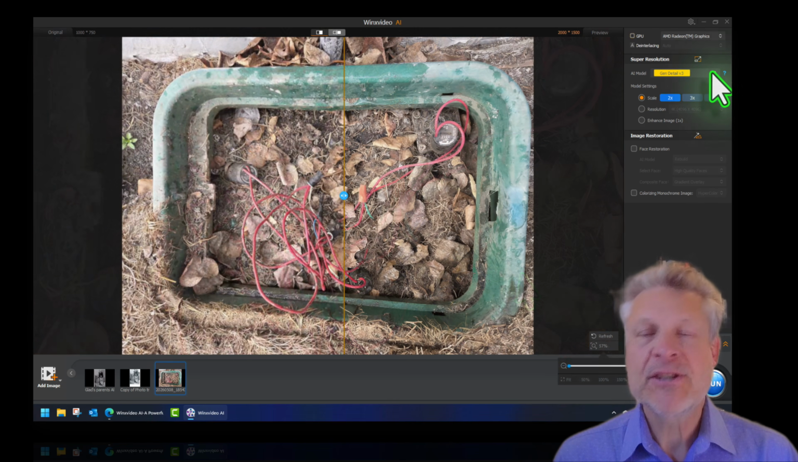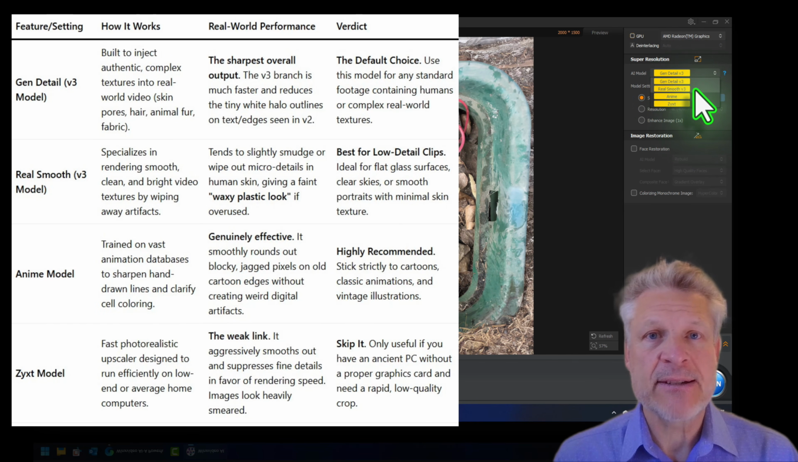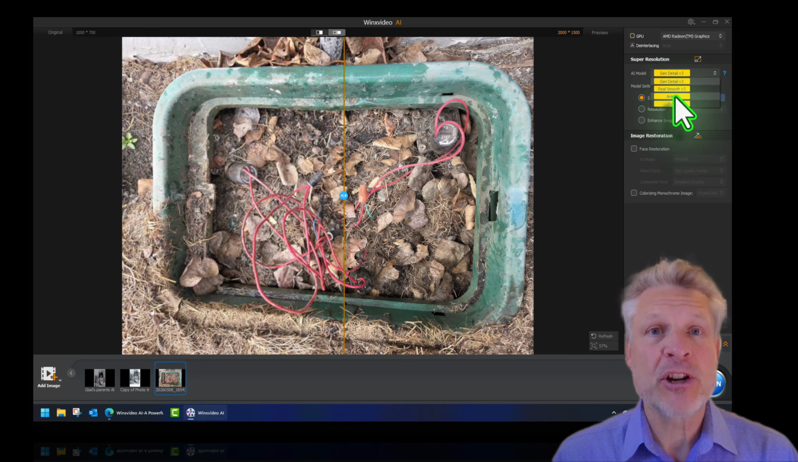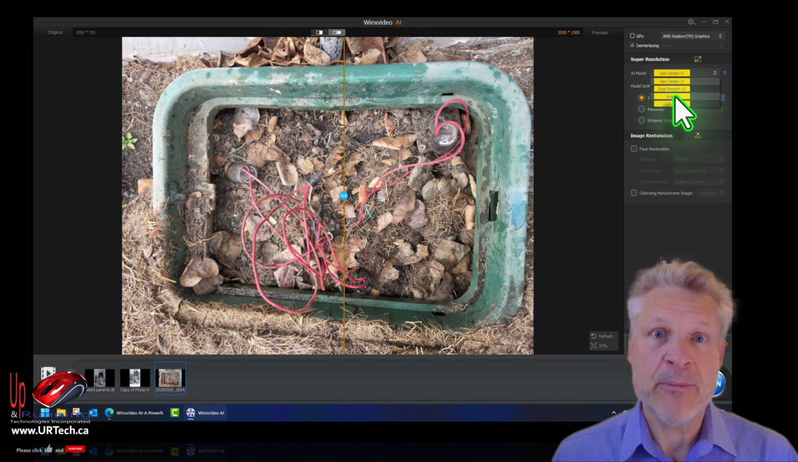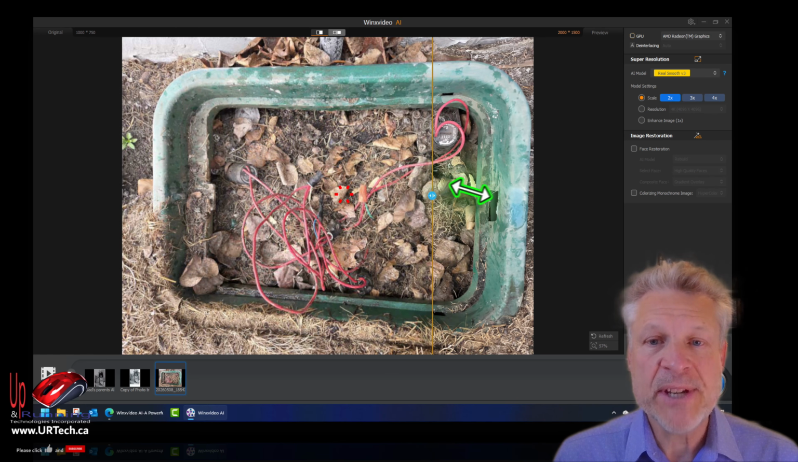So much better. Let's talk about these models in super resolution, the AI models. The general detail one you've seen. Real smooth, that's for very flat objects or images, things like the sky, where there's not a lot of depth. And you'll find that you'll change back and forth between general detail and real smooth as your 2 primary. Anime model is for things with very sharp lines, geometric objects, computer graphics, anime. And ZYXT, really only of use if you have a very, very old computer. I'll click the real smooth and let's see what it does. Loads the model and starts working immediately. As you can see in this case, it does about as good a job as the general model.